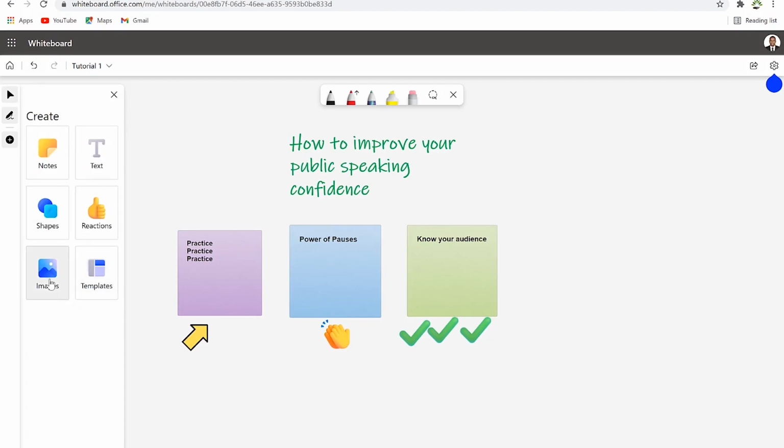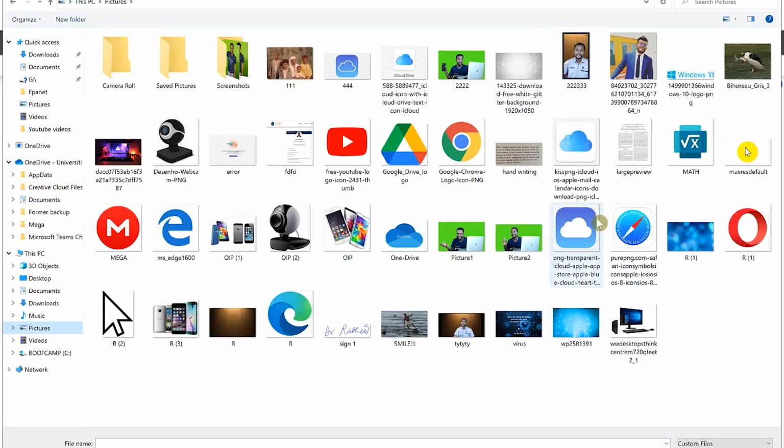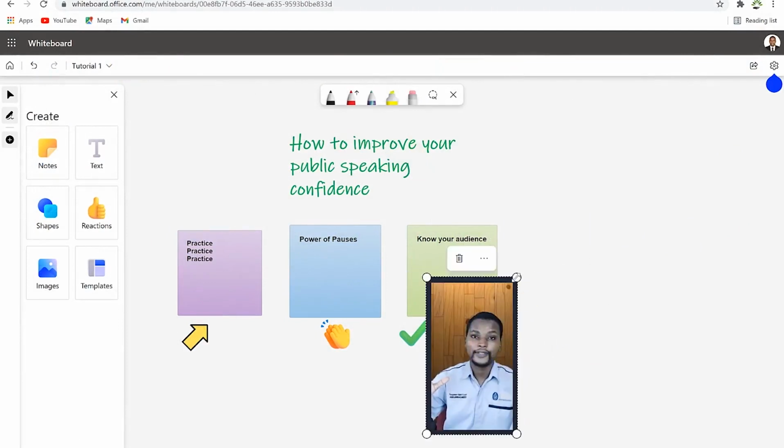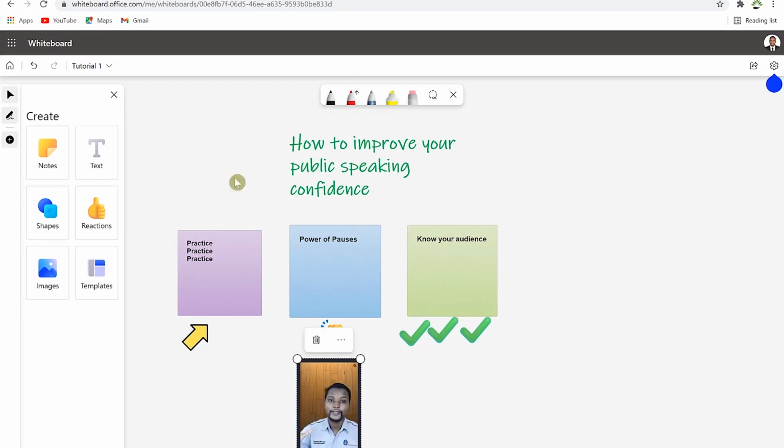You can bring in images, assuming we want to put in an image. For example, we come to pictures and we pick this picture over here, and then we can just resize it and put it here, just to signify that this guy is practicing to improve his confidence. So this is how to bring in different kinds of features into this whiteboard, and we have the option to bring in templates. You can look into templates as well.